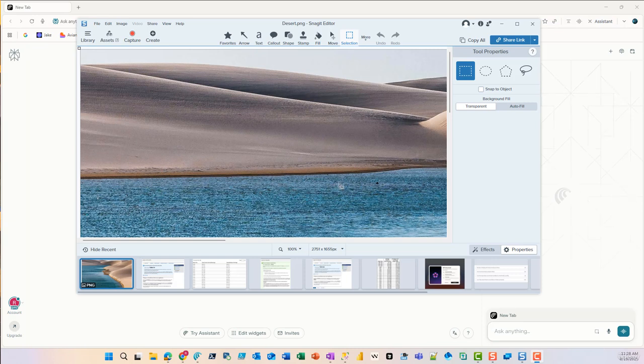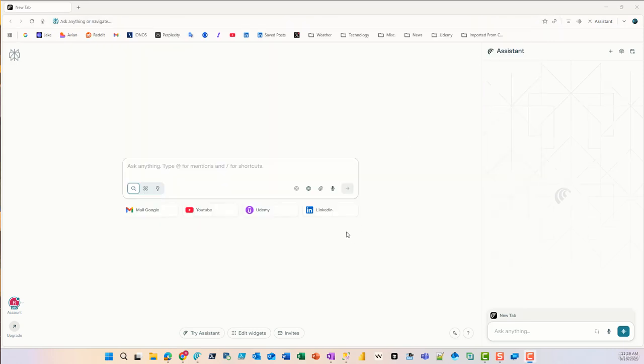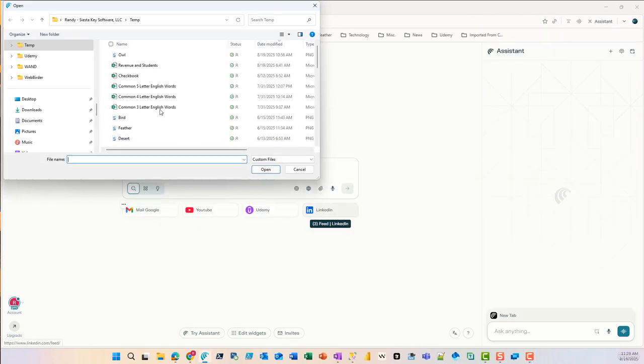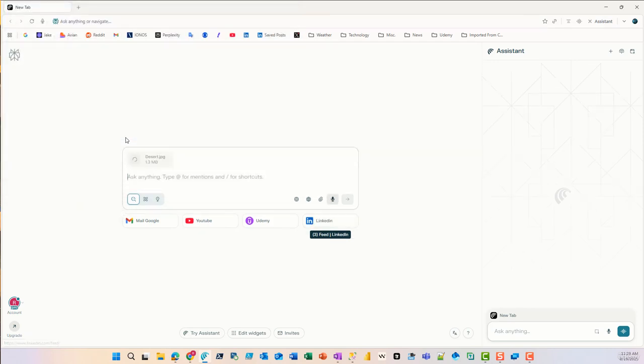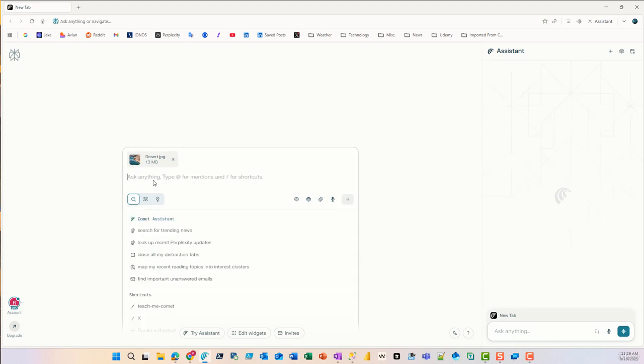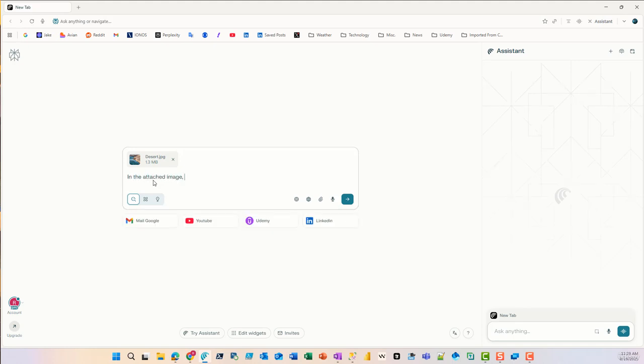Now, this is an image of some desert, and I just want to let you see it first before I ask Comet to identify it. All right, so I'm going to close this, and I'm going to go through the same process again. I'm going to click on the attach files. It's a local file, and it's desert, and let's load it. Okay, so now it's loaded, and all I'm going to say is, where in the attached image is this place?